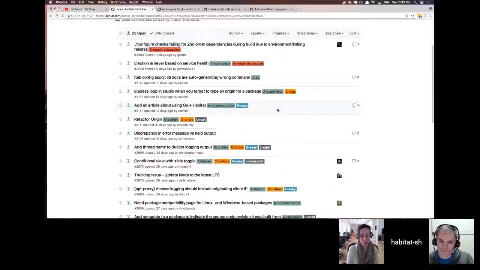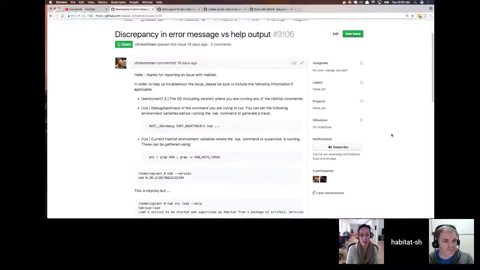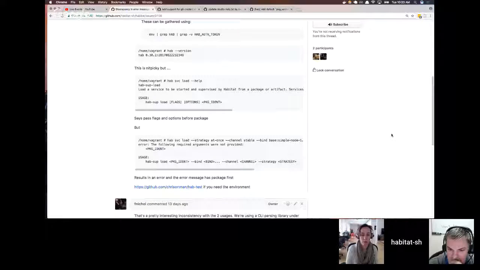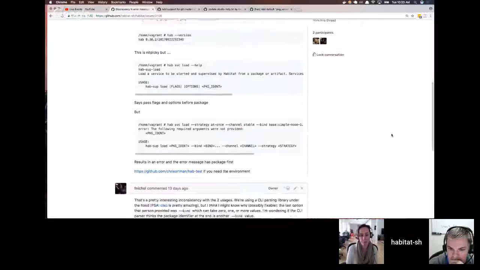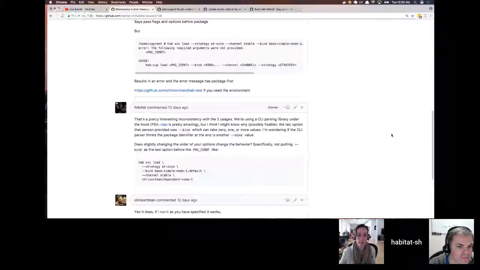So, discrepancy in error message versus help output. Oh, they use the template. How nice. I remember this one. Oh, yeah. Oh, yeah, right.